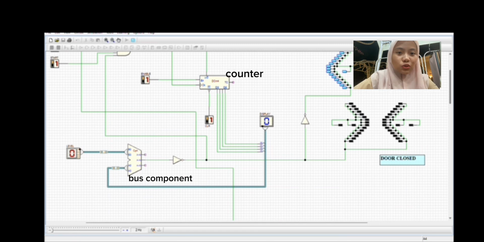Next is our circuit 2. Instead of using logic gates, circuit 2 uses a bus component and an up-down synchronous counter to connect all the wires, so that our circuit seems simpler than circuit 1. An up-down synchronous counter is a digital circuit capable of counting both upwards and downwards synchronously with a clock signal. It provides versatility in applications requiring bidirectional counting, offering efficiency and accuracy in tracking processes or events in electronic systems.